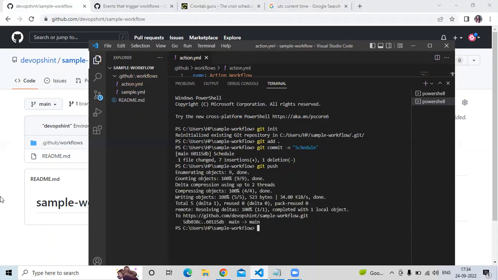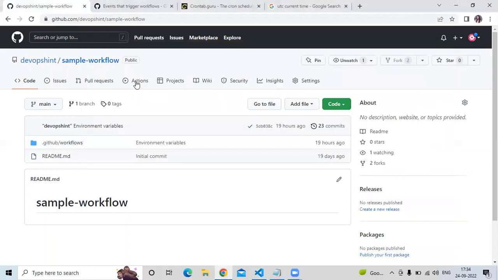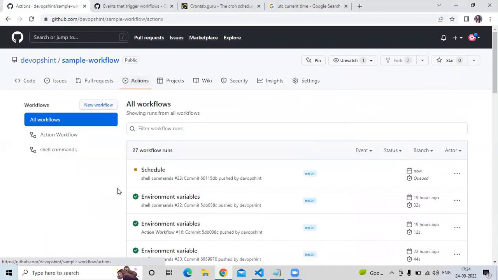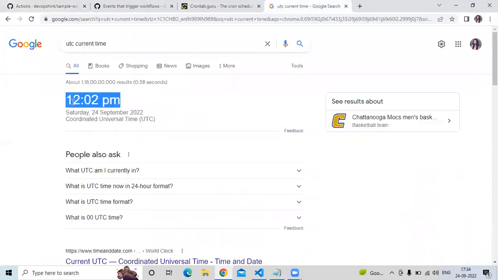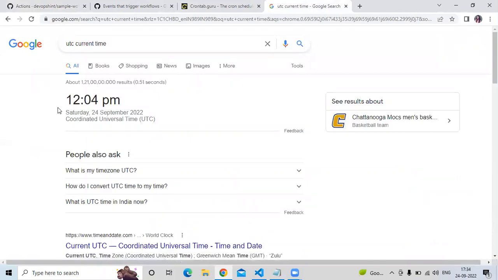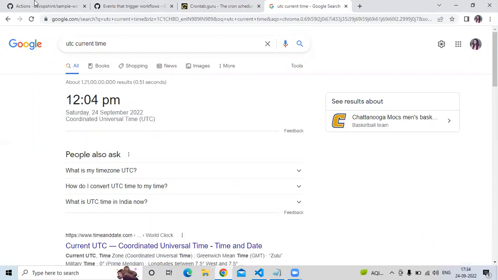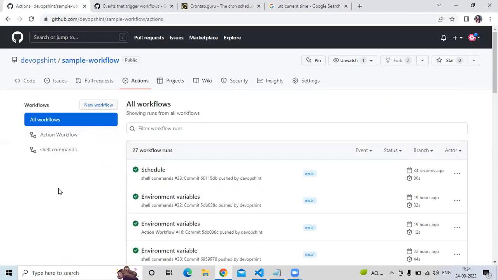So it's done. So let's go to the actions. And as you can see here, this is my shell commands workflow. So as I told you, our workflow will run after 1 hour. You can see here by UTC time. Right now UTC time is 12:02. So my expression will run on 1:01. So wait for some minutes.